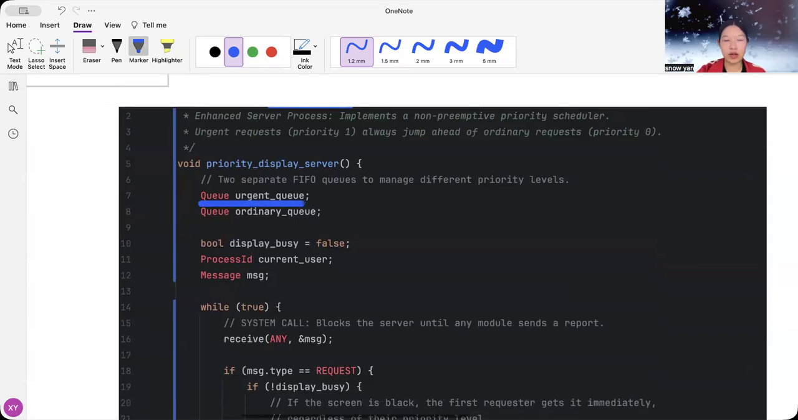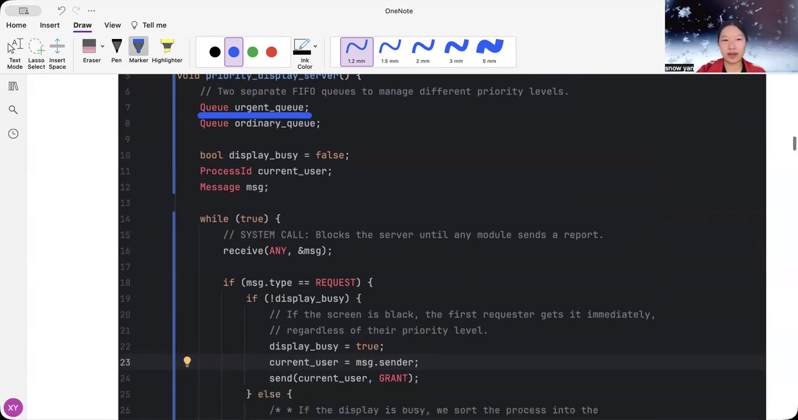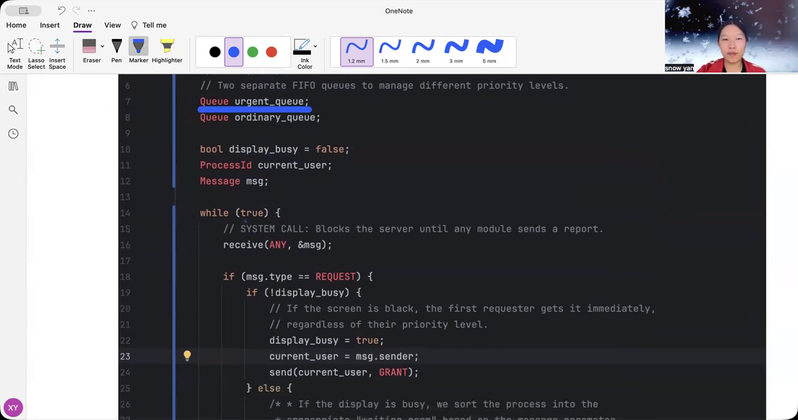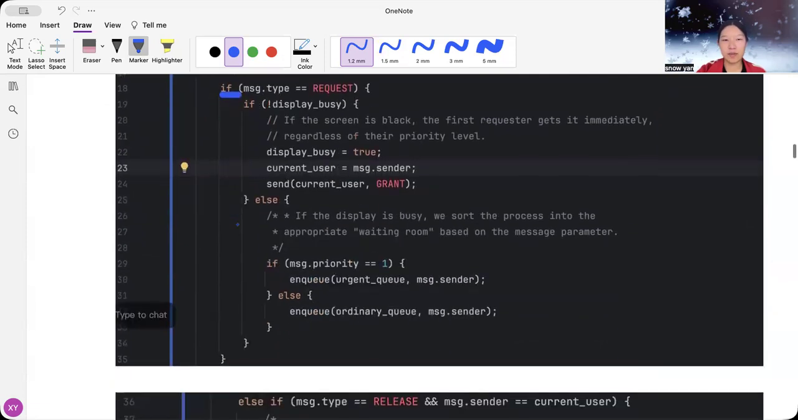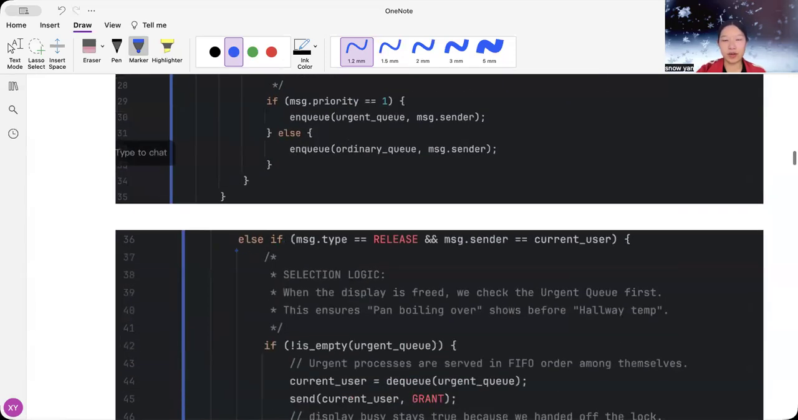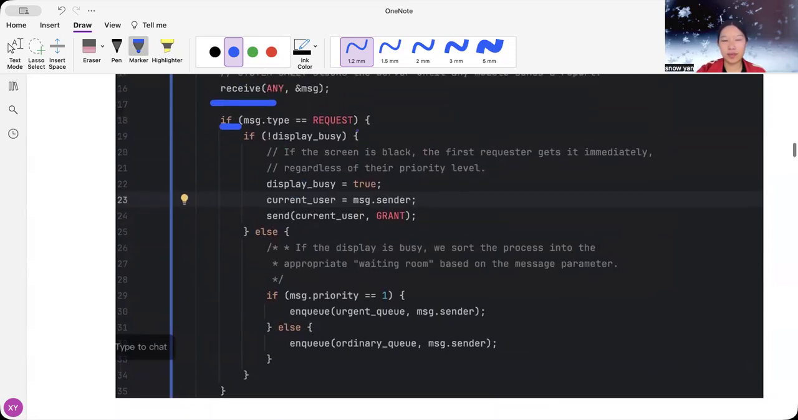This is the new queue that we added, the urgent queue. And then the same thing as before, we have this display busy, process ID of the current user, message, nothing has changed from here. The while loop is still the same. We're going to try to receive a message, check the type of the message, either release or request. In the case that it's request, again, check if it is busy or not. If it's free, then we're going to initialize it to true.